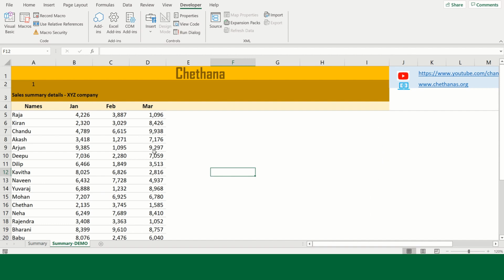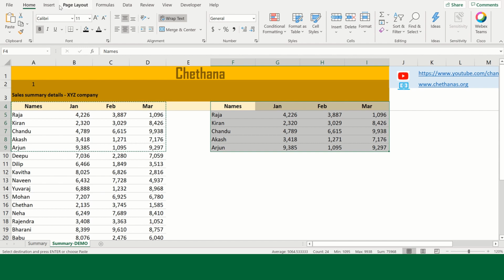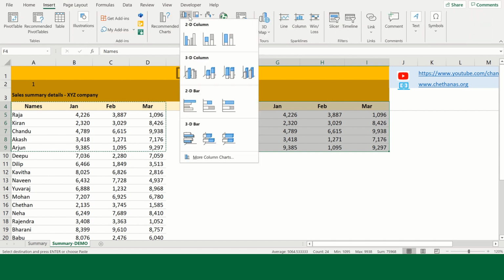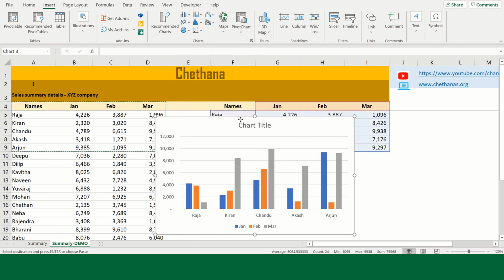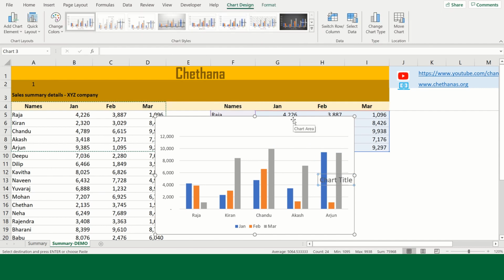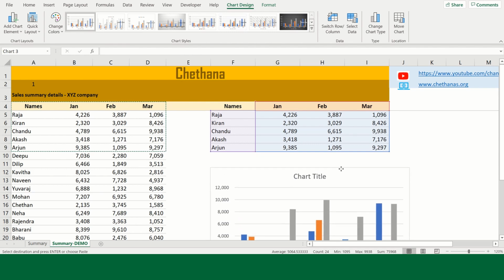Let's go to the summary demo. First, I will copy the very first 5 rows of employees to have a similar format. I'm going to insert a chart for this. Let's go to the Insert tab and click on the Charts group. Click on the clustered column chart. This chart will be inserted.